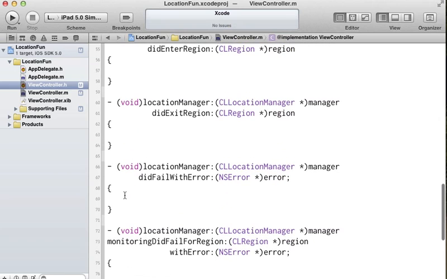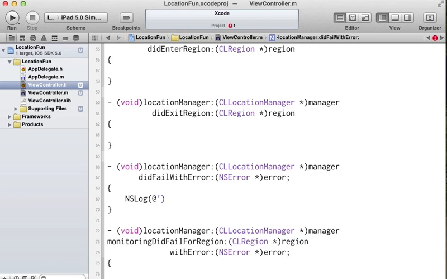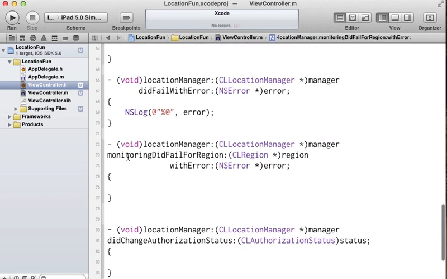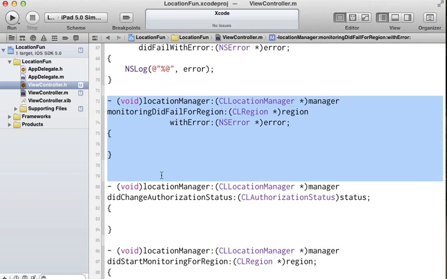Did fail with error. This is a nice function to determine why things aren't working. I'm just going to put in here a little log, just in case we need to know anything, we'll be alerted. Error. And then we don't need monitoring did fail for region with error. We can maybe use that, but we're not going to use that right now.